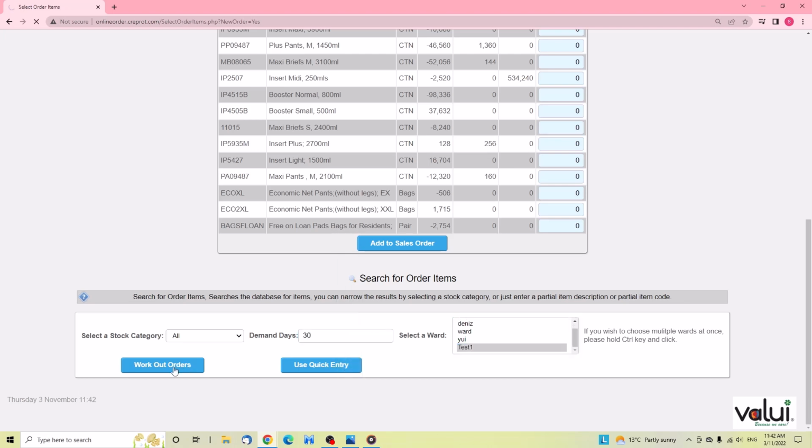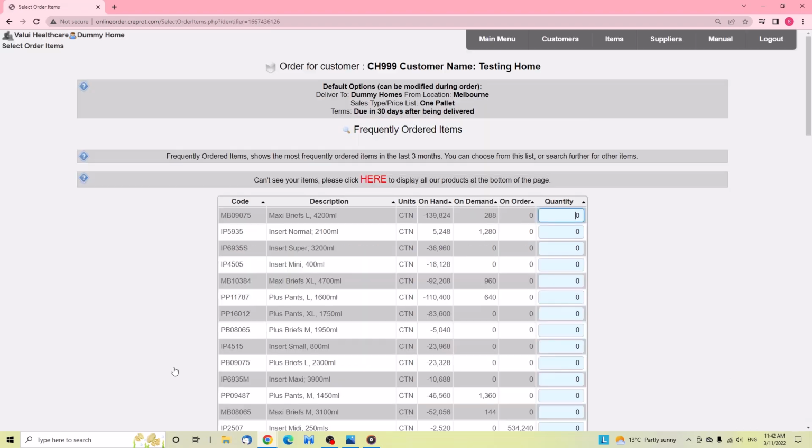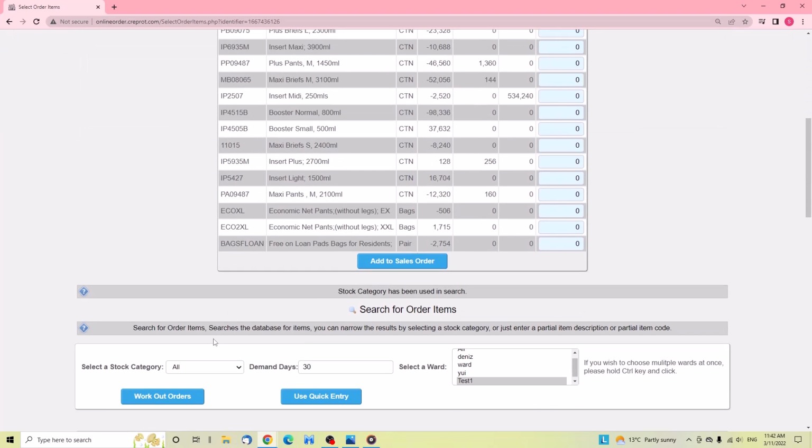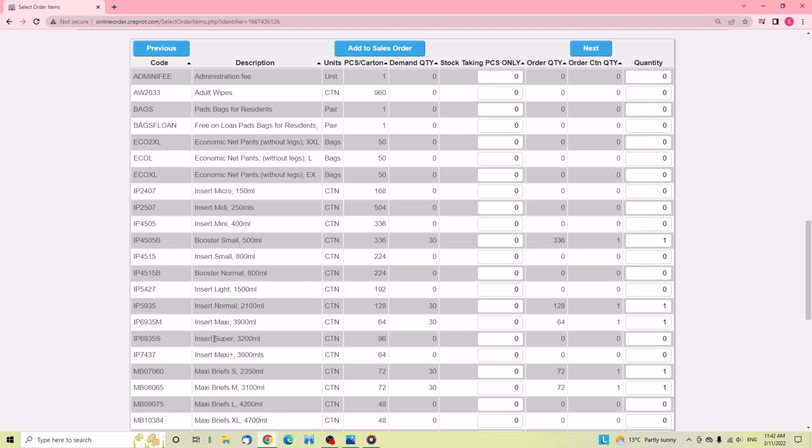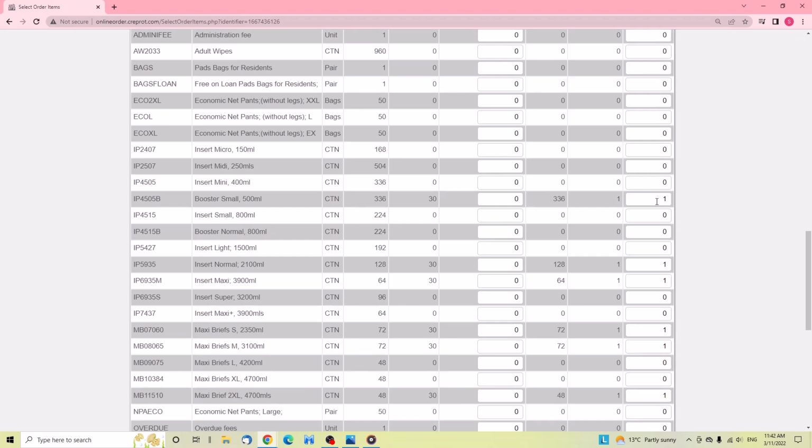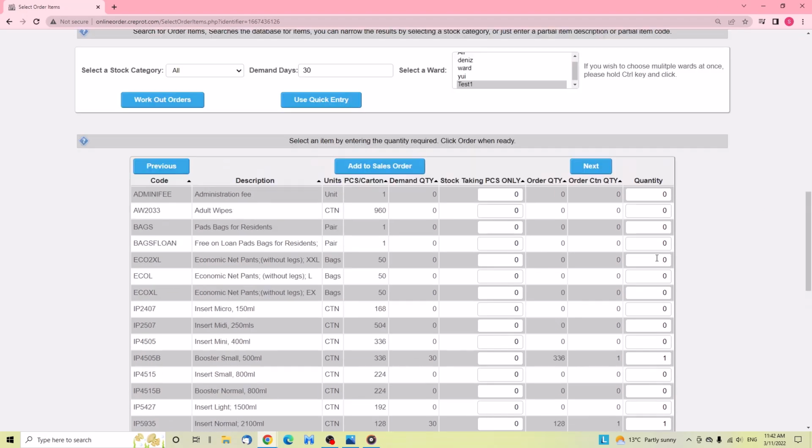Workout Orders will calculate the exact quantity of the items that you need for residents in the selected ward, for the number of days in accordance with their allocation. While the recommended quantities are shown in the column of quantity, you may wish to enter stock into the column of stock, taking pieces only that automatically take off from your recommended quantities.